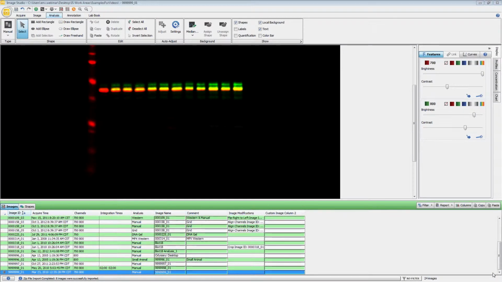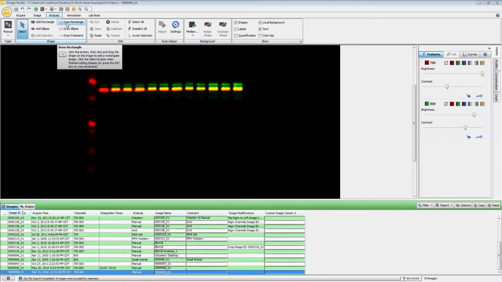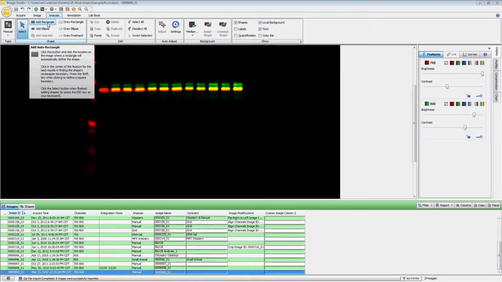In this video, I'll be showing you how to use the Analysis Ribbon to manually quantify your image. So if we're here on the Analysis Ribbon, we have two options for adding boxes for quantification. We can use the Add Rectangle or the Draw Rectangle. Now the Add Rectangle is a more automated function where all you have to do is click on your band and it will draw an area around it.